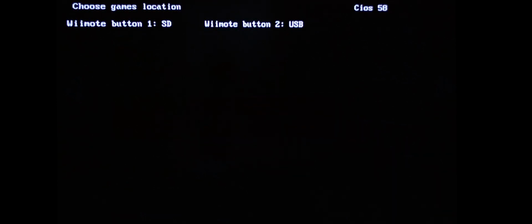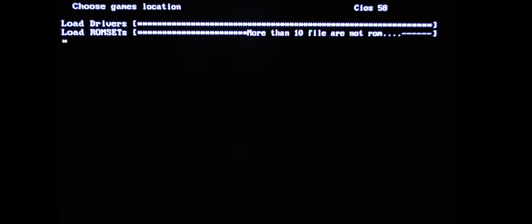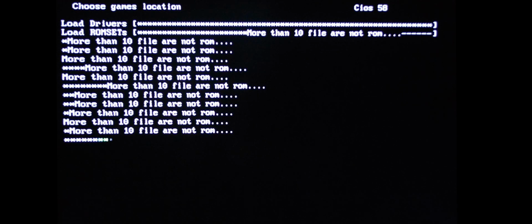I loaded my games to an SD card, so I will press 1. And it's going to load my games. You're going to see a bunch of error messages come up. That's because I didn't look at the compatibility list and I just threw every game in here. And let's pick a game.